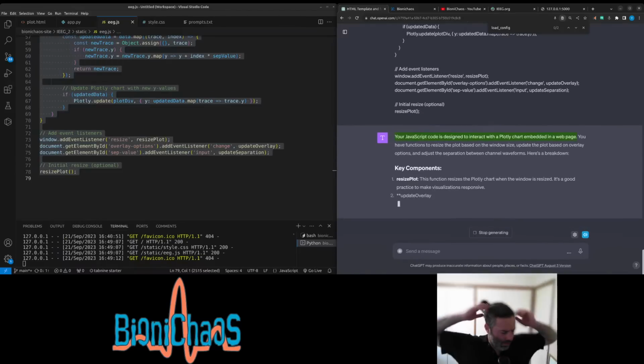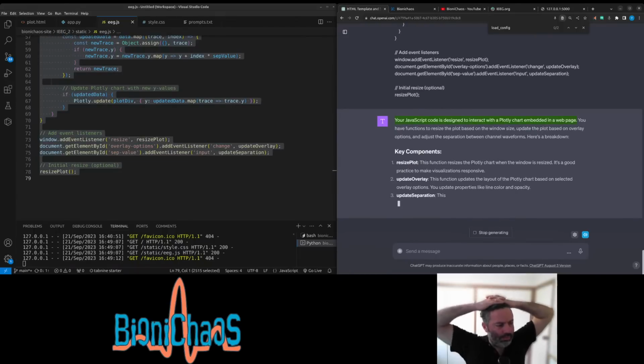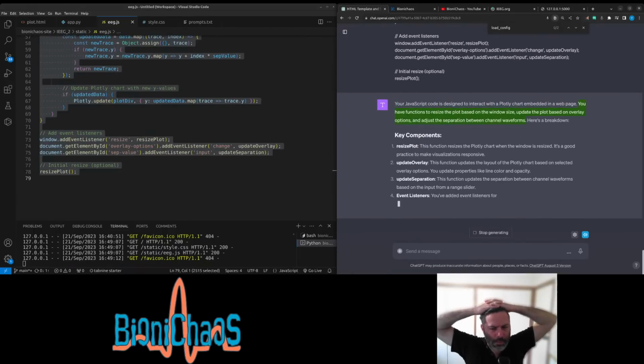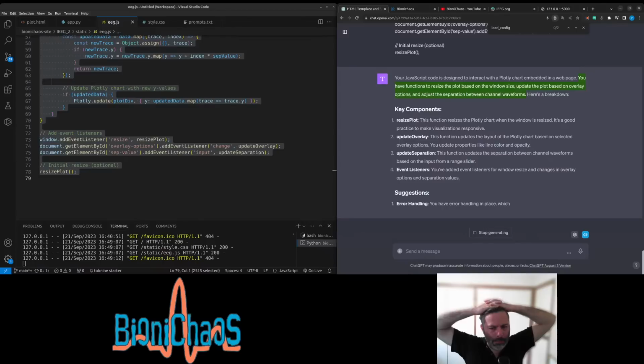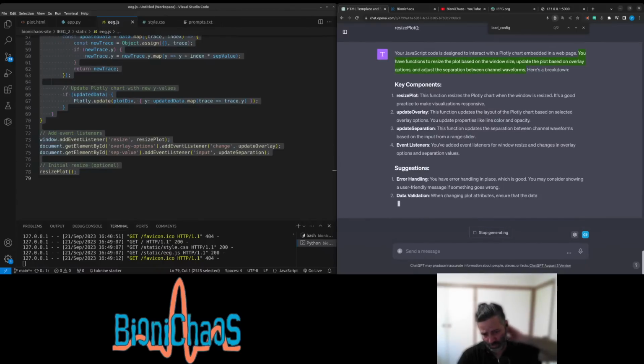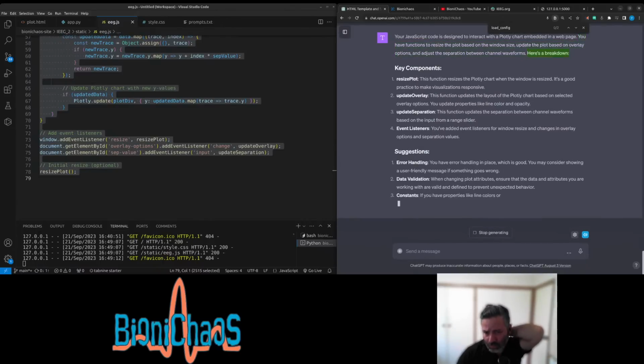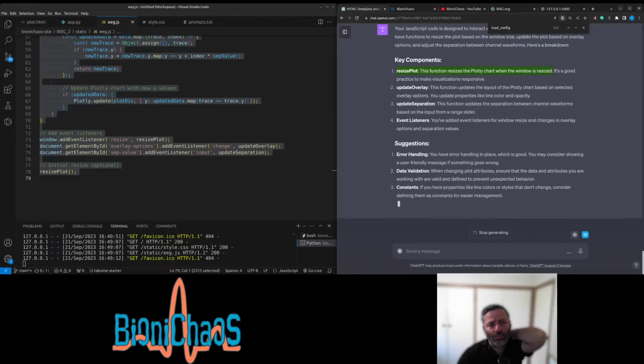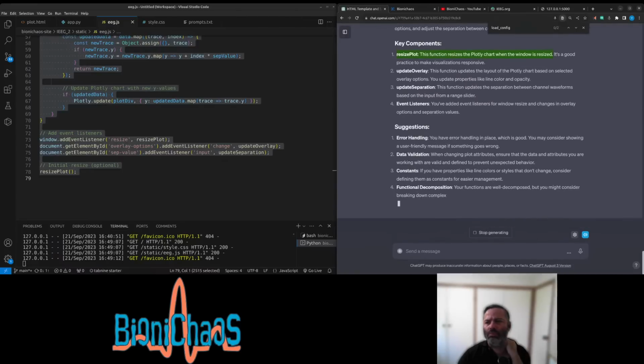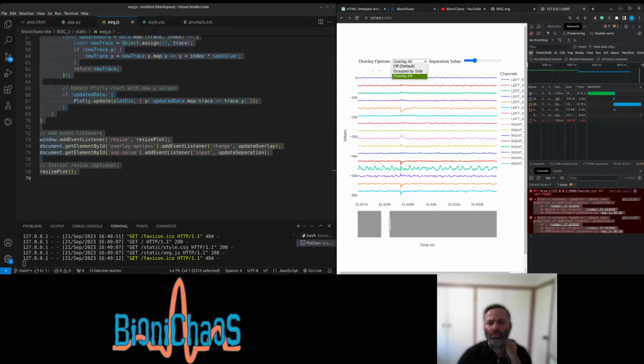Your JavaScript code is designed to interact with a Plotly chart embedded in a web page. You have functions to resize the plot based on the window size, update the plot based on overlay options, and adjust the separation between channel waveforms. Here's a breakdown. Resize plot. This function resizes the Plotly chart when the window is resized. It's a good practice to make visualizations responsive.